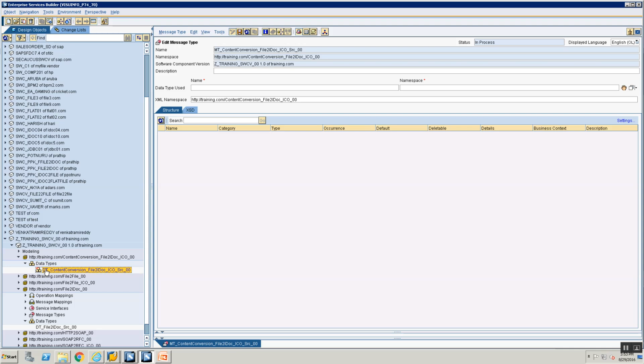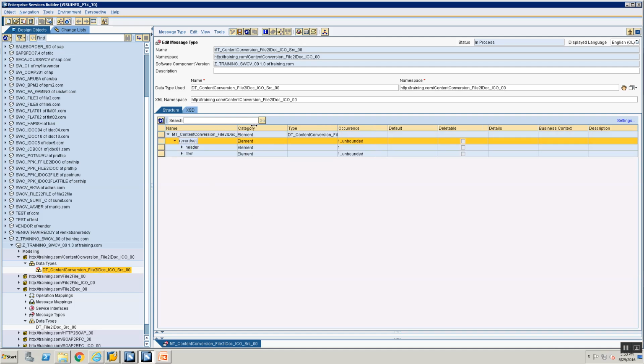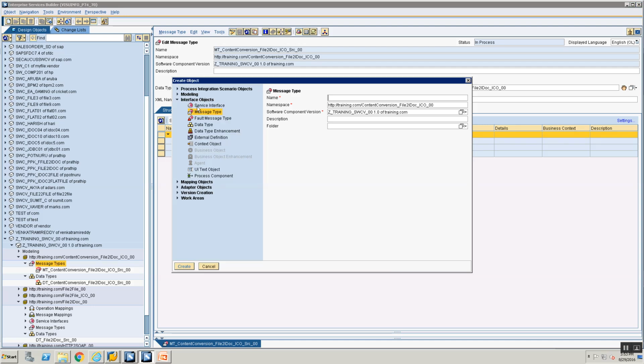And for this message type, I'm going to drag and drop. Make sure the hand sign is seen. I've dragged the data type and I've selected it here, and here perfectly. Now I can see the structure available to me. Okay, save your message type. So my message type is saved. The next step is to go ahead and create a service interface.